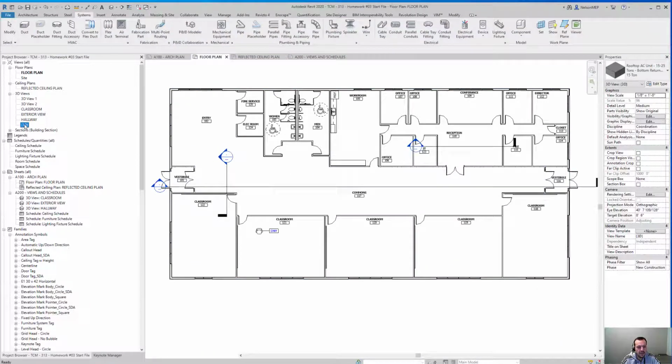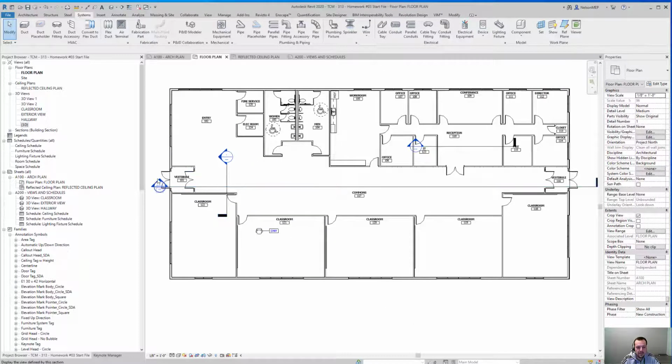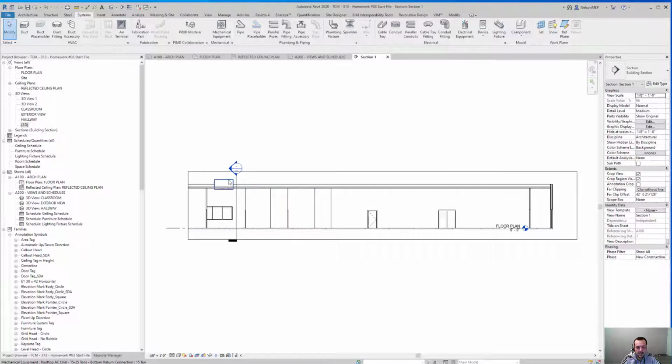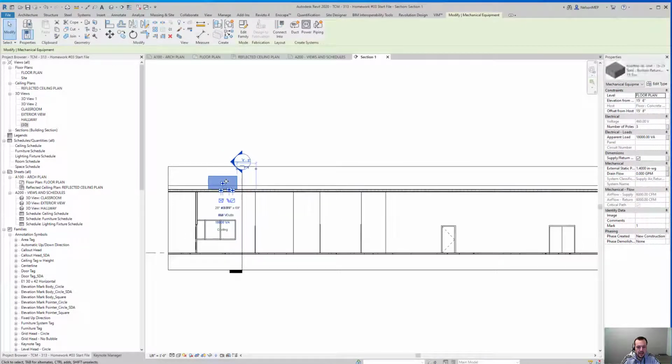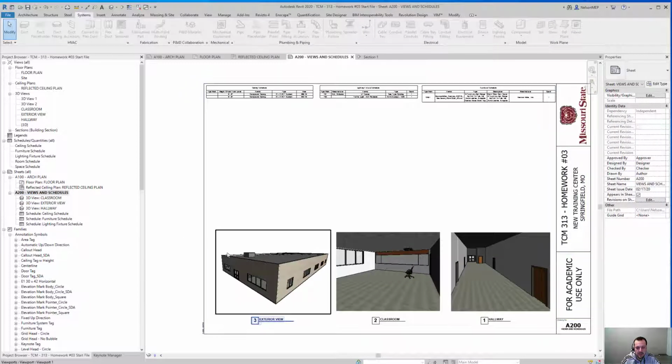So I'll come back and I'll look at my 3D view. Lo and behold, it's sitting here. Probably the best way to do this is just to get your section here. Well, up, I'm just using the arrow keys. That's set. And if I go to my 3D view, now I can see my rooftop units in the background.